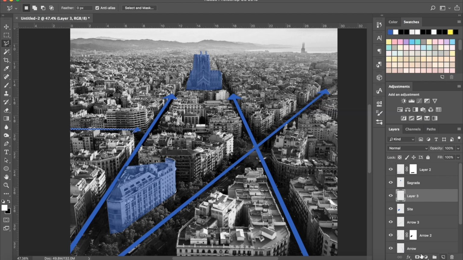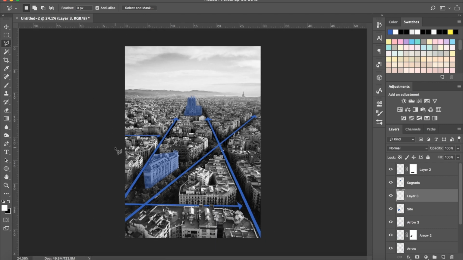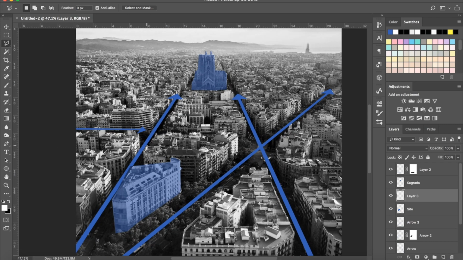So if you decide further down the line you actually just want the arrows to be overlaid over the top of the image and not sit behind any of the buildings, you can just quite simply delete the layer mask and it will return to its original form.